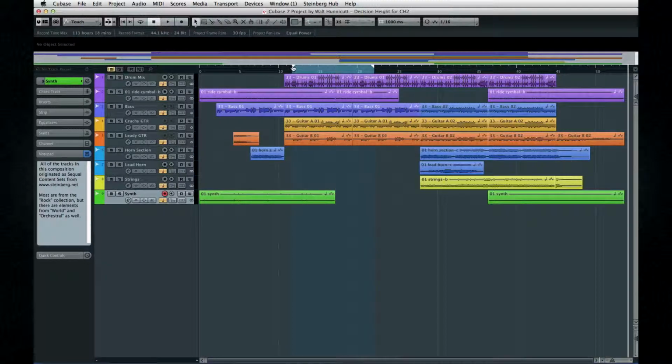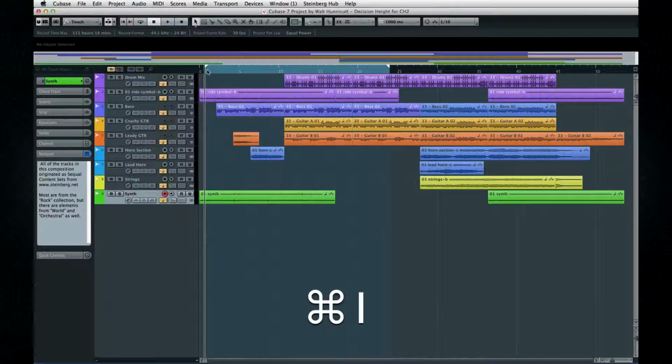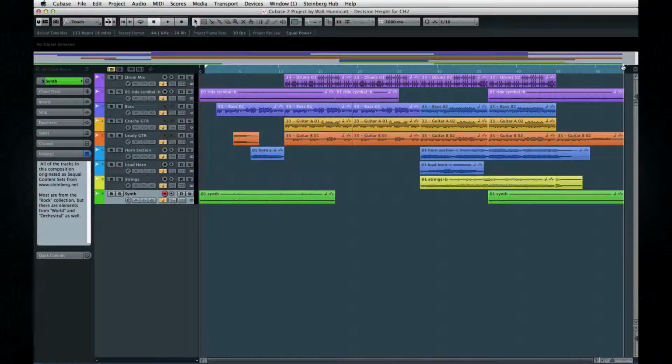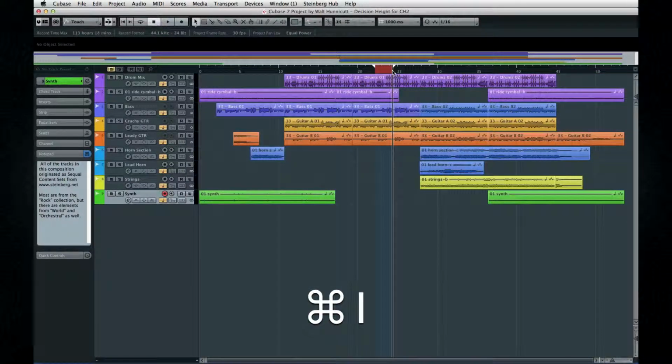You set the locators by clicking and dragging, or by pressing Command plus the number pad 1, and Command plus the number pad 2. And if you ever accidentally transpose the left and right locator, the area in between changes from blue to red.